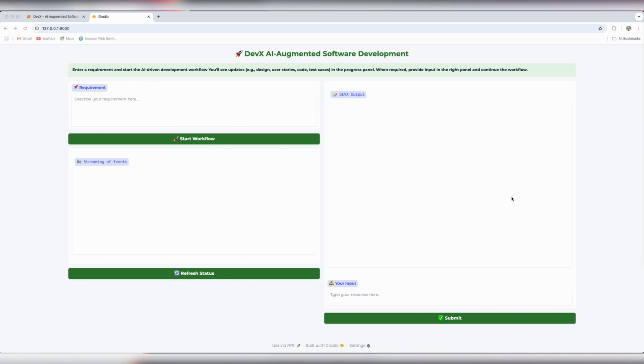Finally, we have the feedback section. After each step, the user can do one of three things: provide feedback and ask DevX to regenerate the output, move to the next step with guidance, or simply stop the workflow. This structured flow makes DevX interactive, transparent, and adaptive. So you are always in control while letting AI do the heavy lifting.